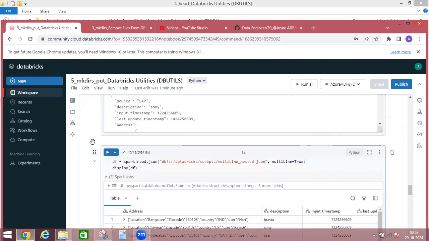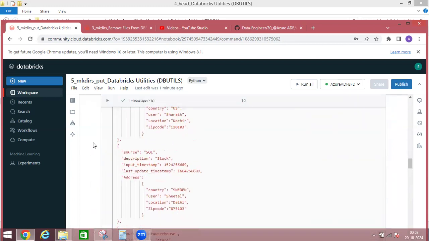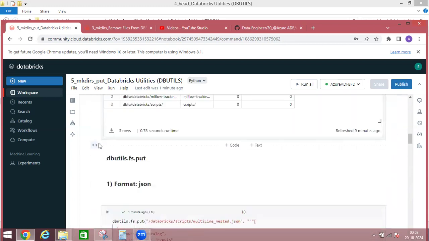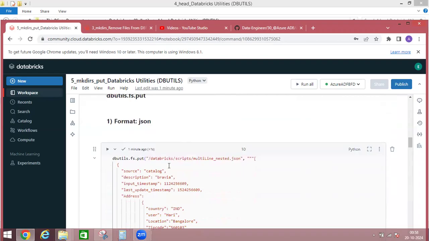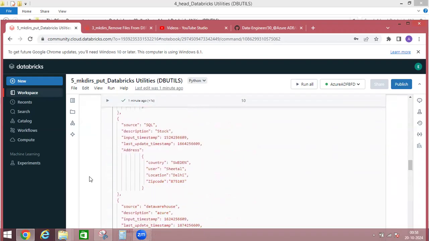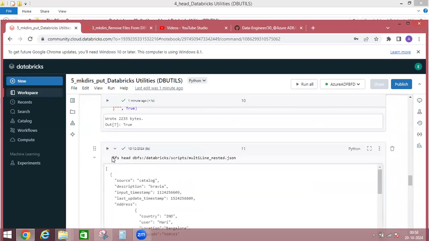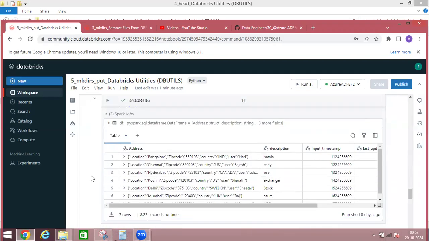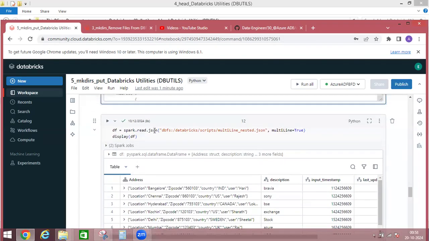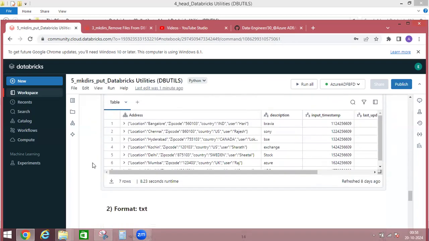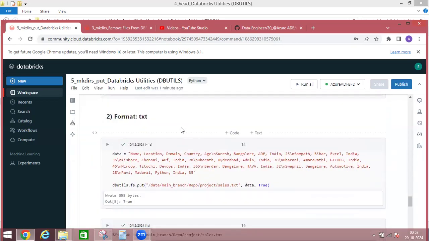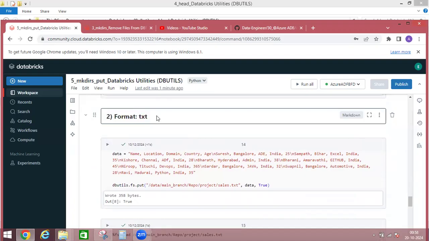Okay, so first I created a JSON file by using the put method. I created it and saved it in one particular directory location. Later I'm trying to read it. First I read by using the %fs head method. The second one is our regular method, spark.read.json. Next we'll see how to create a text file.